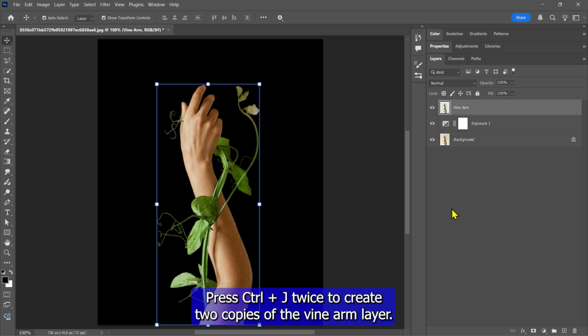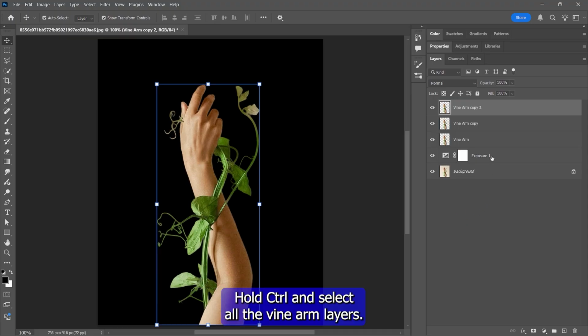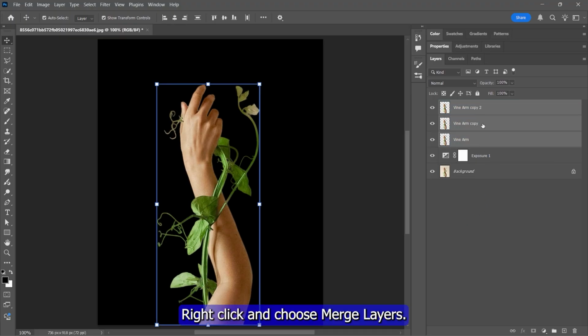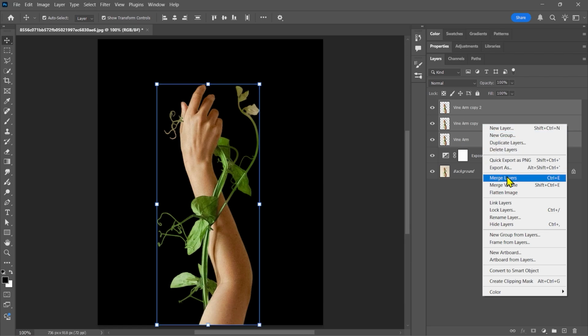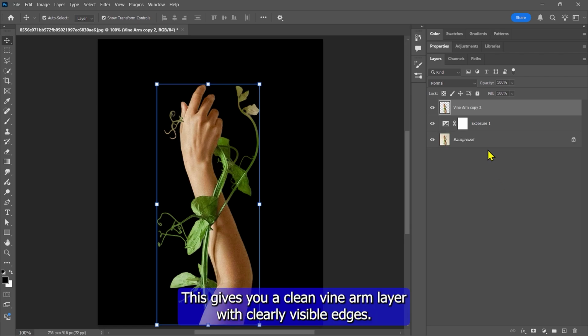Press Ctrl and J twice to create two copies of the Vine Arm layer. Hold Ctrl and select all the Vine Arm layers, right-click, and choose Merge Layers. This gives you a clean Vine Arm layer with clearly visible edges.